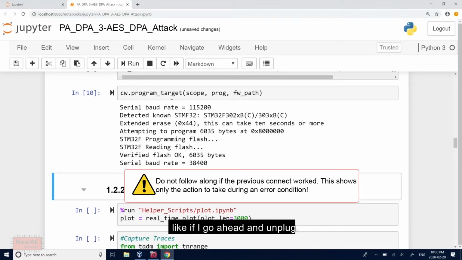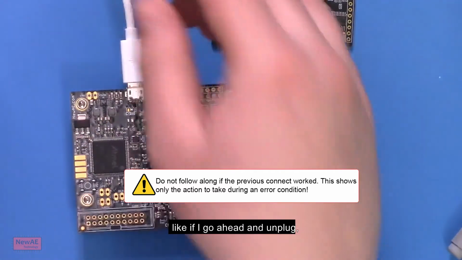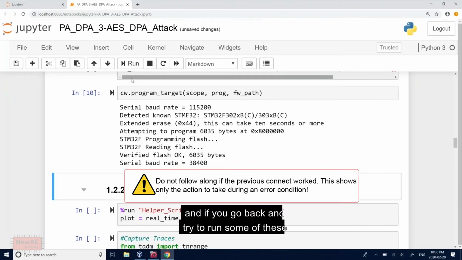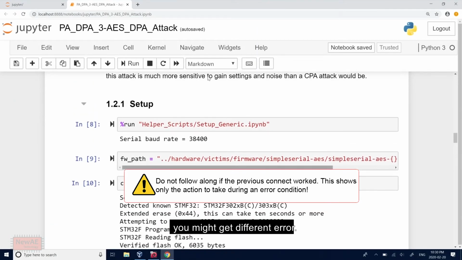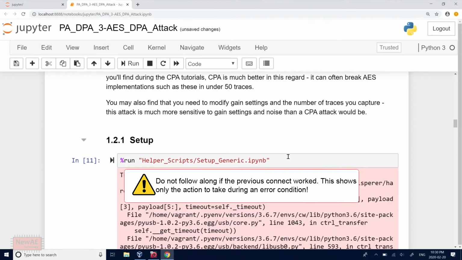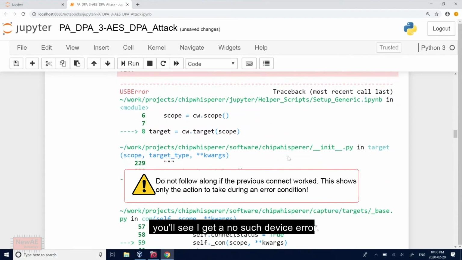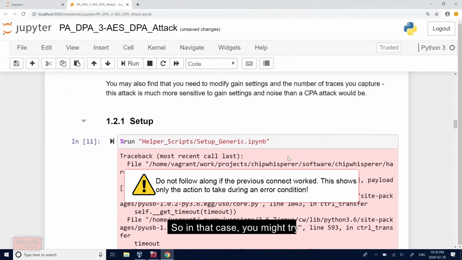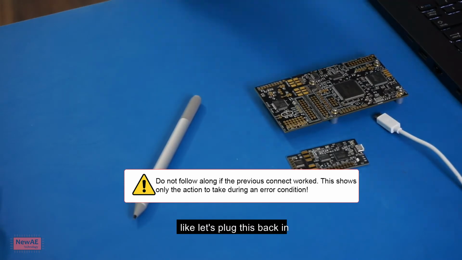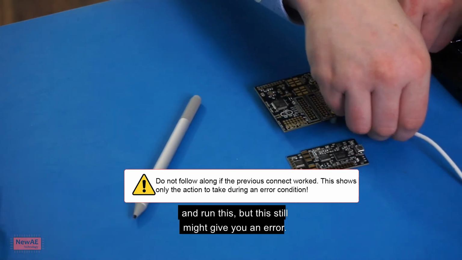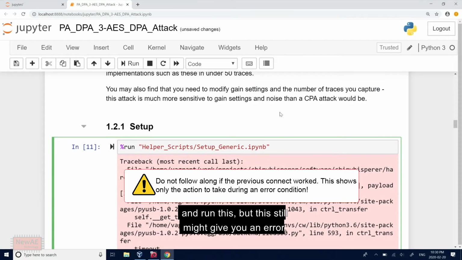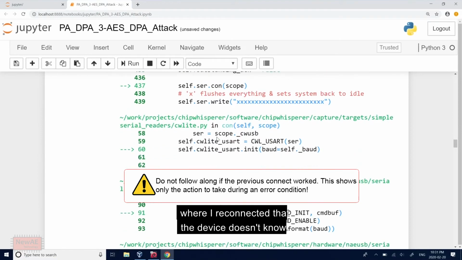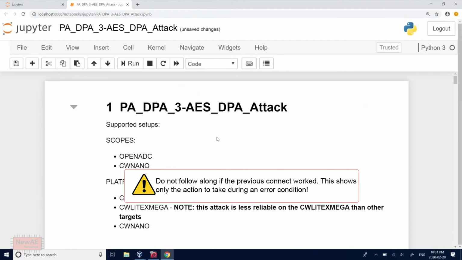If you get some error, as a note, if I go ahead and unplug the ChipWhisperer, let's see what errors you get. If we unplug it and go back and try to run some of these, you might get different errors. If I try to run this, you'll see I get a no such device error. This just tells you I need to fix something. So in that case, you might try plugging this back in and running this. But this still might give you an error. I've tripped an error where I reconnected but the device doesn't know.